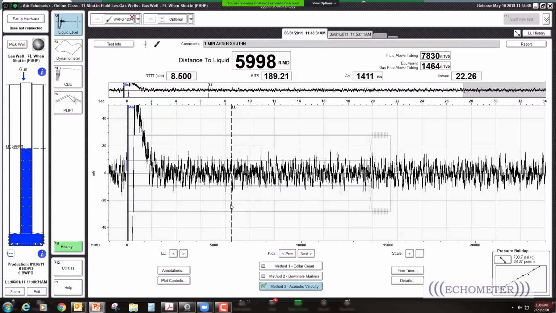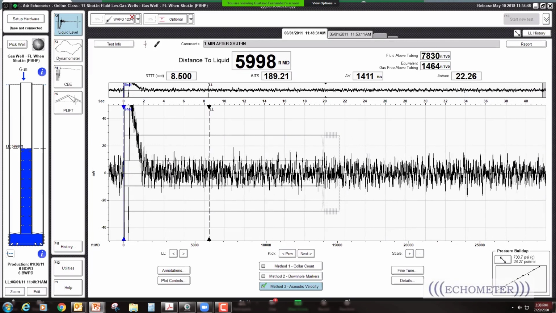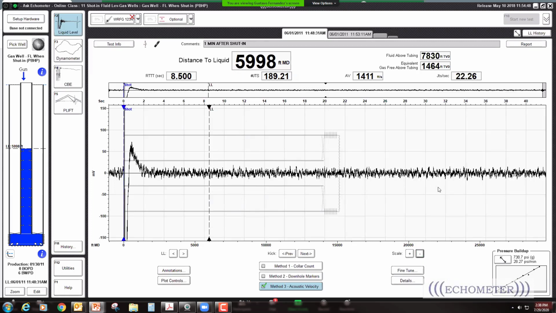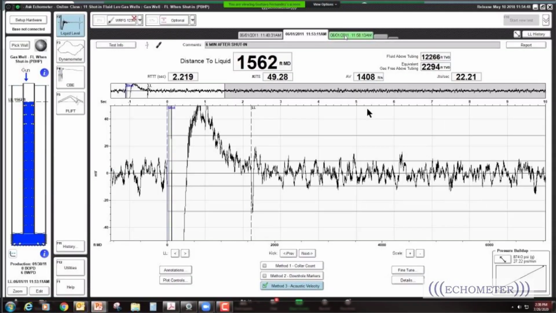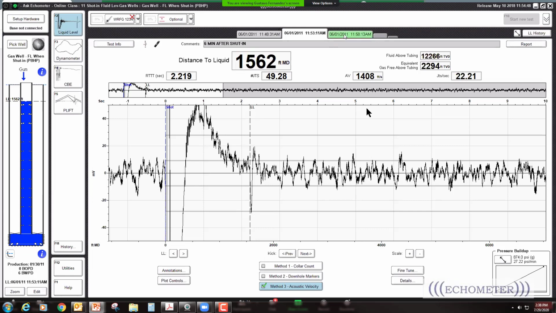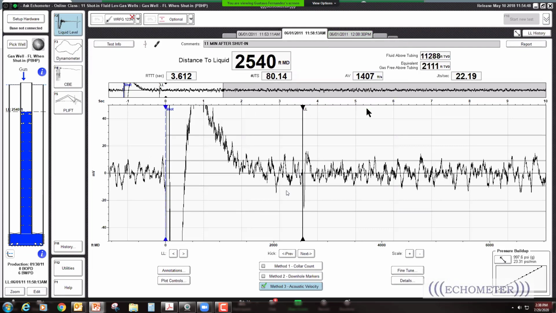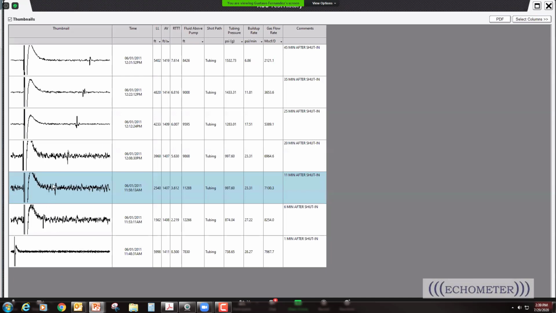On this first shot of the well, I'm trying to show the full trace. There is not an obvious kick from the liquid level. If we go to the next shot, 5 minutes after, we can see a clear down kick from the liquid level, and that's only 2.2 seconds. And the time to the liquid level was 1562. And we can see on the next shots, the liquid level kick continues appearing, but it's moving down shot after shot. And this preview probably illustrates that very well.